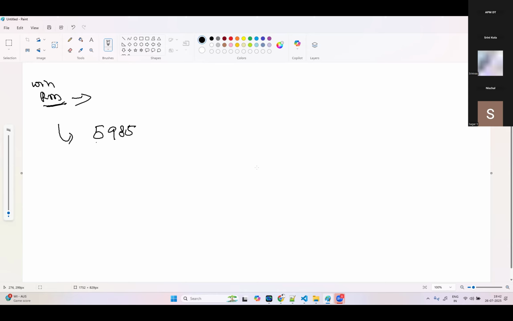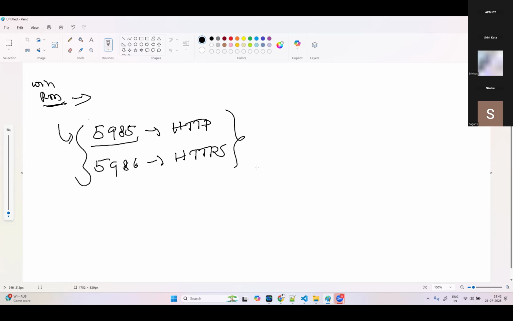5985 for HTTP, which is your local. And if you are downloading from somewhere, then 5986 for HTTPS. That you have to remember. Okay. And some other things also have to be checked, whether they are enabled or not on the Windows server. Is that clear for everyone?